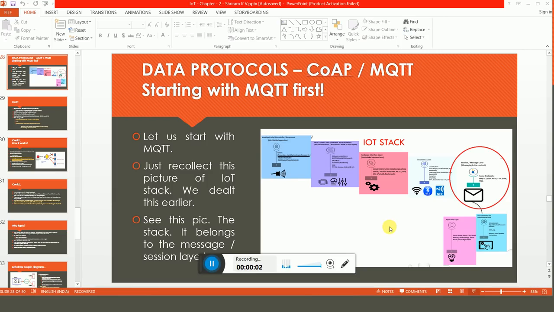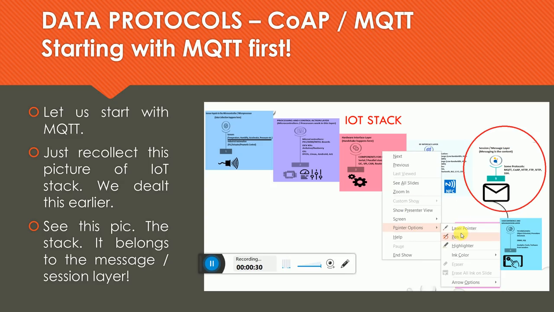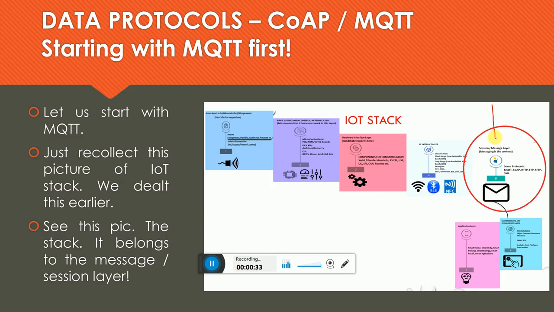Hello friends, this session is going to be about a very important and very useful protocol called MQTT. This is one of the important protocols that works in the session layer or message layer, we can say. We have seen the IoT stack in detail in my previous session, where there are 7 layers. I am highlighting with my pointer the session and message layer. Here is where MQTT or CoAP is going to work.